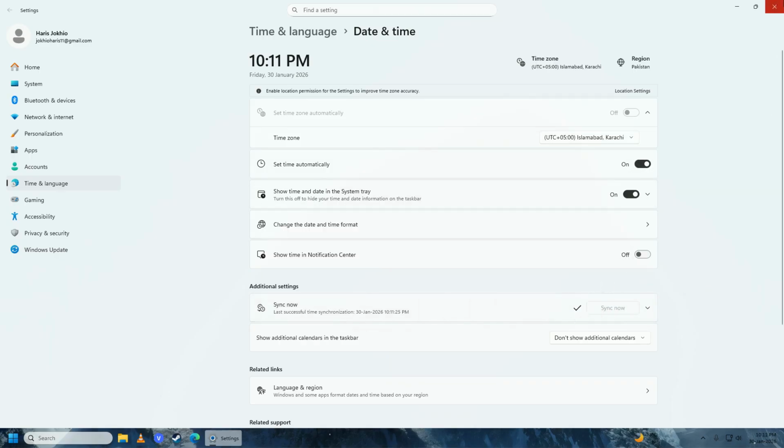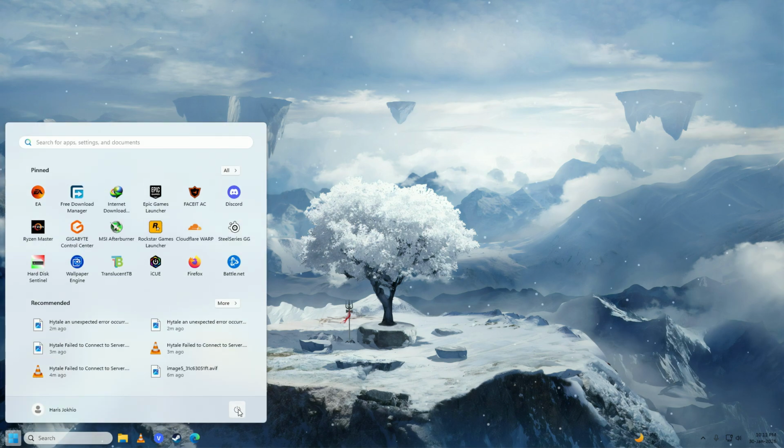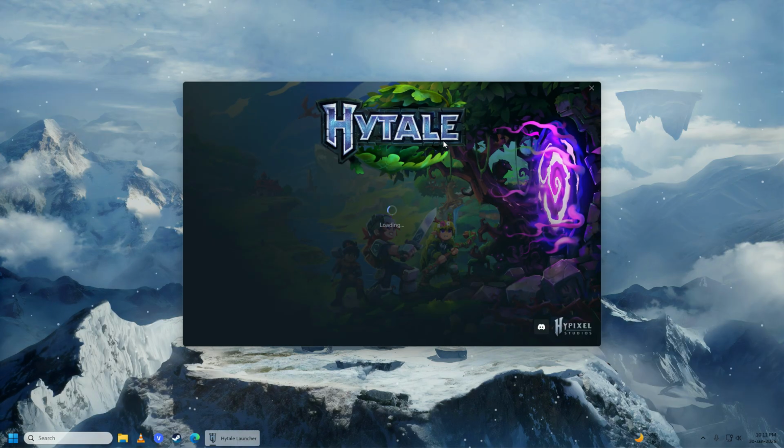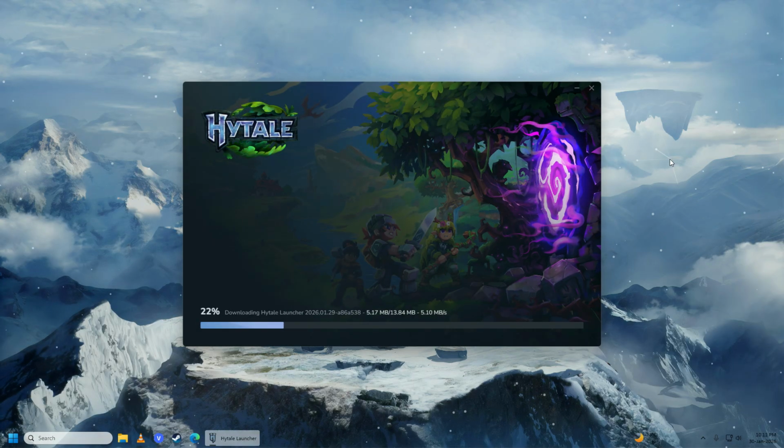Once it's done syncing, go ahead and restart your computer. Once you're done with the restart, open up your Hytale, and you'll see that your game will now work correctly. You'll be able to connect to servers. So there it is, guys, that's how easy it was.